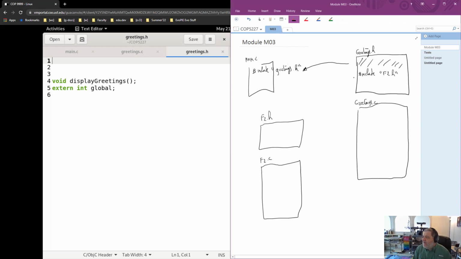Saying #include f2.h just means that you take the contents of this entire file and you insert it here to replace the line that says #include. Okay, it's kind of like a cut and paste, right? Nothing really super fancy. This is what the preprocessor does. Well, what's happening here? So we have greetings.h including f2.h.